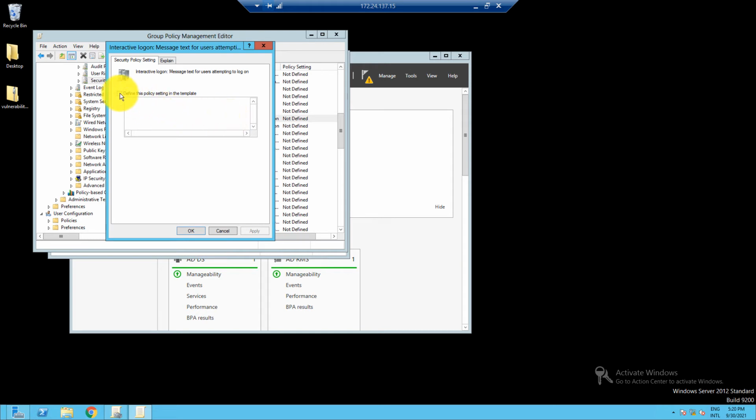In the Security Policy Settings tab, check the Define This Policy Settings in the template checkbox. Enter the logon message to be displayed, and then click Apply and OK.